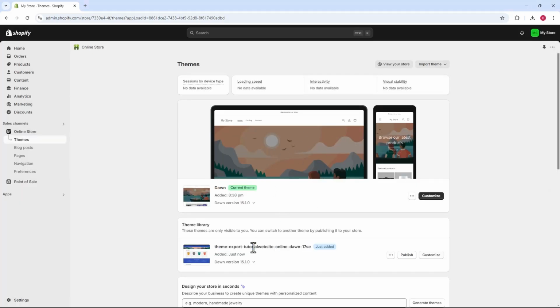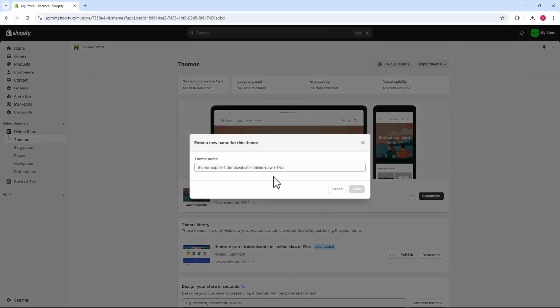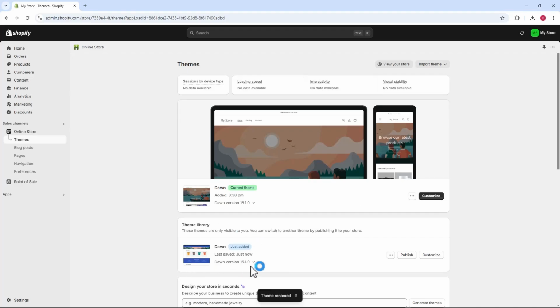Now my theme is here. The file name looks odd. It's the zip name. Click the three dots to rename the file. Hit Rename and choose your preferred name. I'll rename it to the theme name and save. The file has been successfully imported.